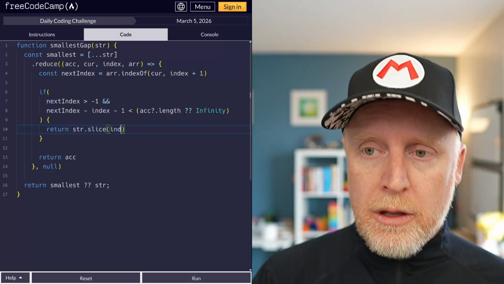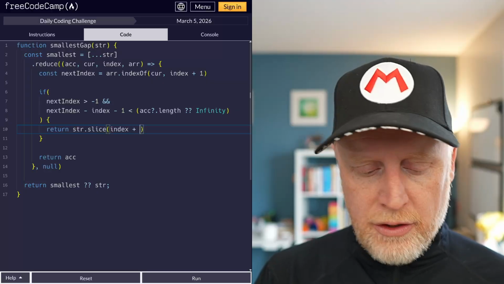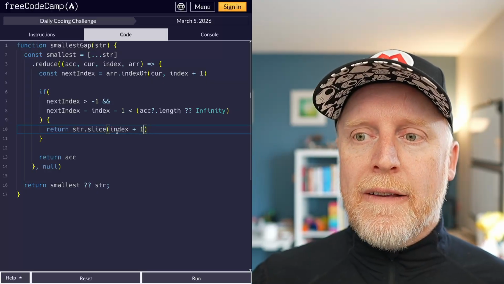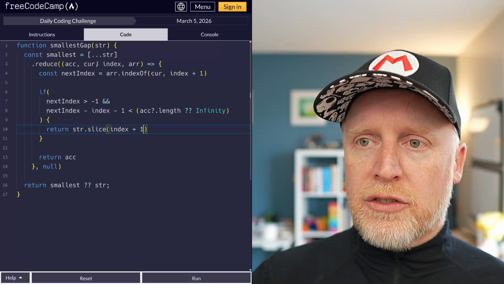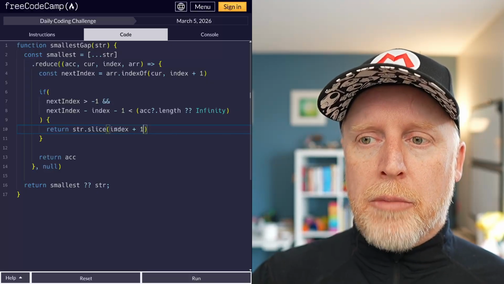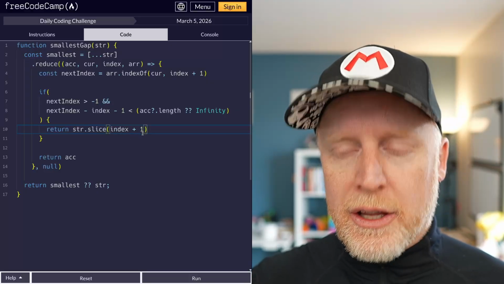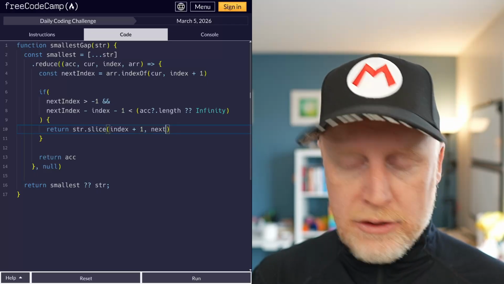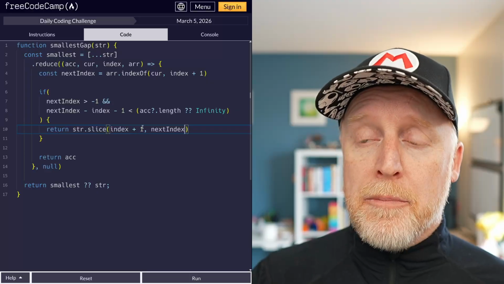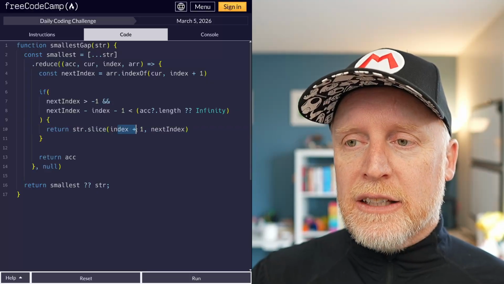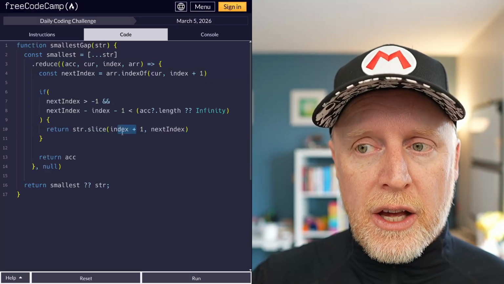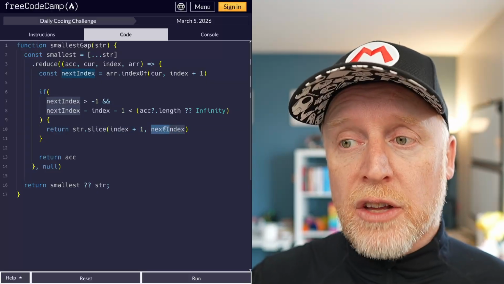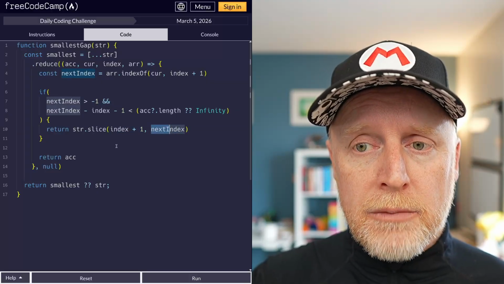We start at index plus 1. This is our starting index, so we're going to include not the current index, not the current value, but the one directly after it. And then we go to next, spelling it right, next index, perfect. Because remember that slice starts and includes this value and ends just before this value. It does not include whatever this index is.